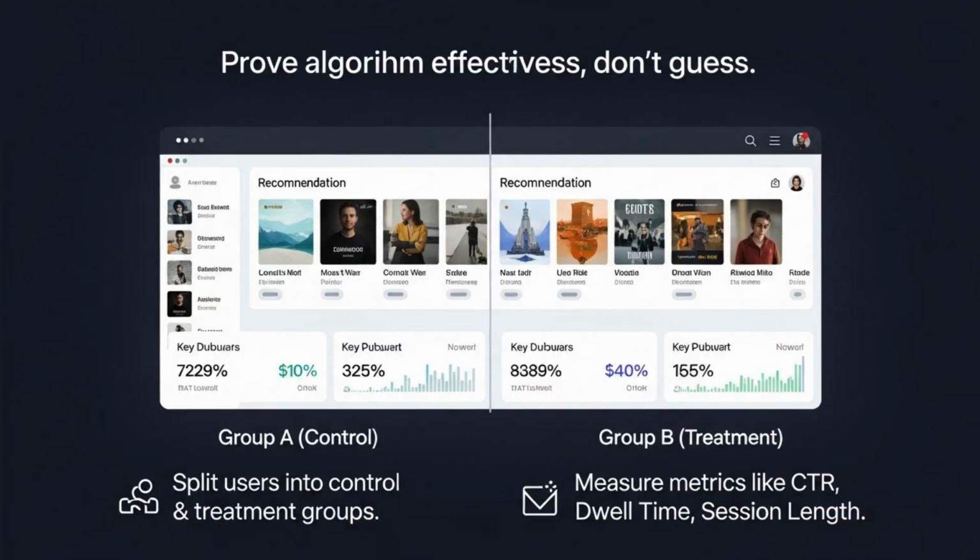You've built a brilliant new recommendation algorithm. Now, how do you prove it's actually better? You can't skip A/B testing. This framework is your scientific method for validating improvements. It splits your users into groups. Group A gets the old algorithm, your control group, while Group B gets your new algorithm, the treatment. The goal is to measure which version performs better using actual quantifiable metrics, not just intuition.